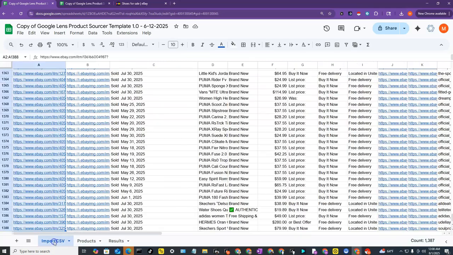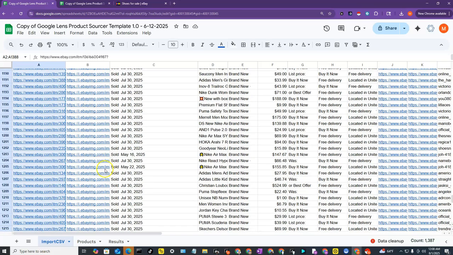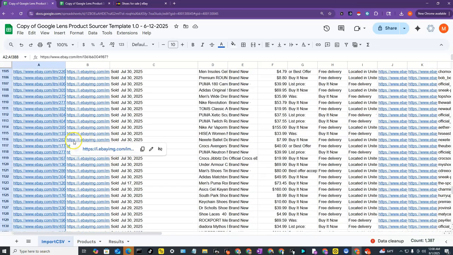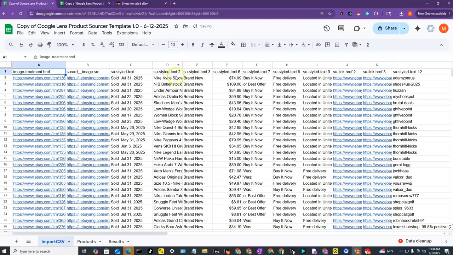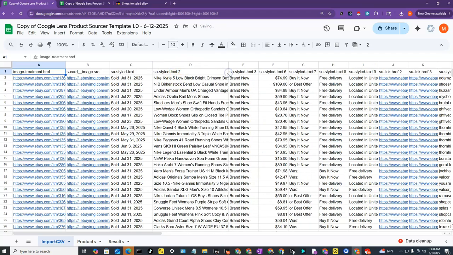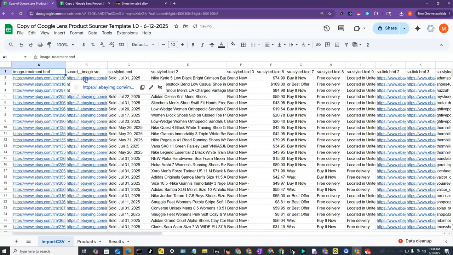Now I will go back to import CSV, and I will get the remaining data in a similar fashion. To get back to the top of the sheet more quickly, I will use Control Home on my keyboard. That will bring me back to the top. Control Home. And now I'm going after the titles because they are, well, actually, no. Now I will go after these image URLs.